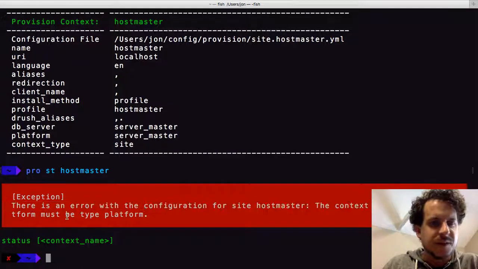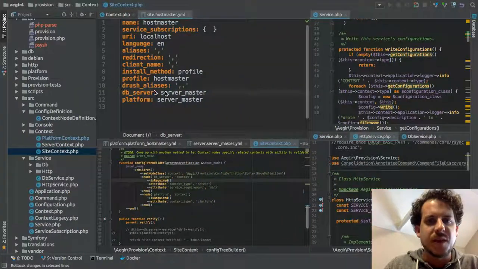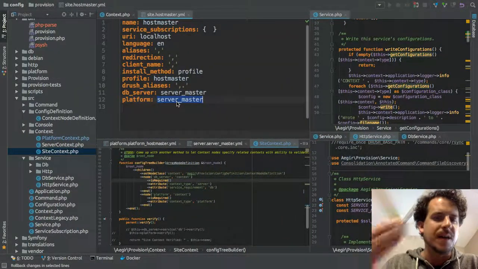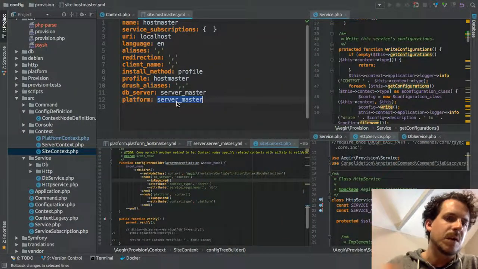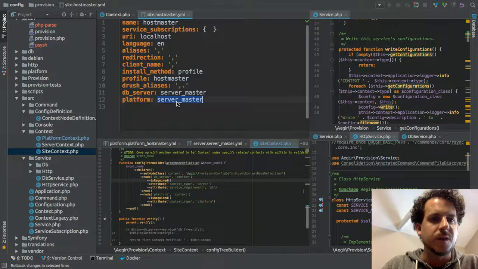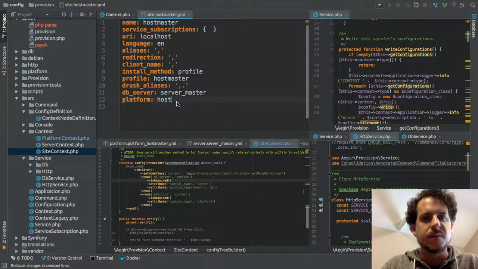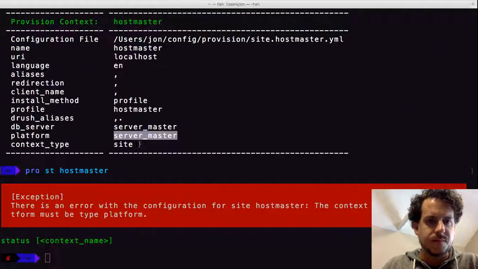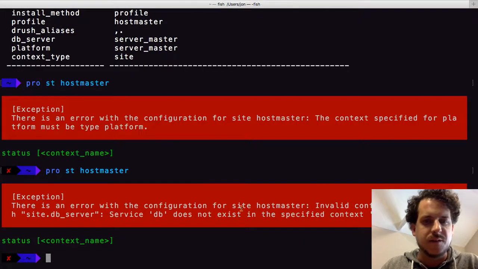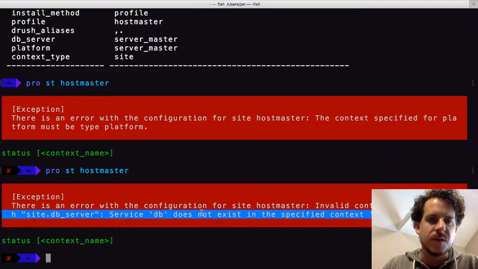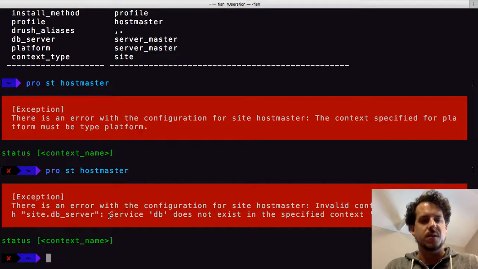Context specified must be type platform, right? So I put server master instead of platform. Great. It won't let me. We'll figure out how through the console, it won't let you do it. We'll figure out a way to block it. Platform. I think it's going to fail for the DB server because we did not add the DB service.